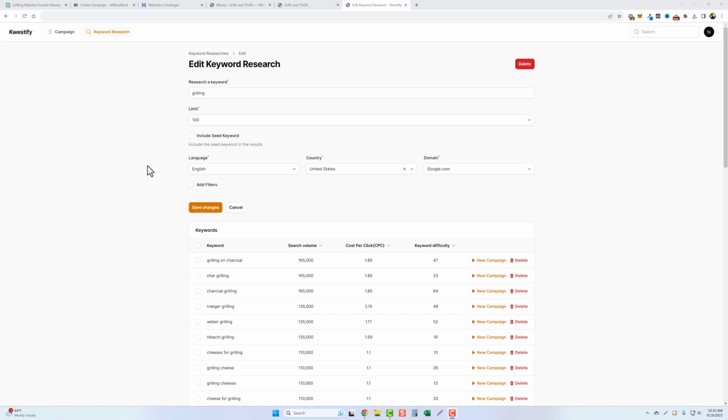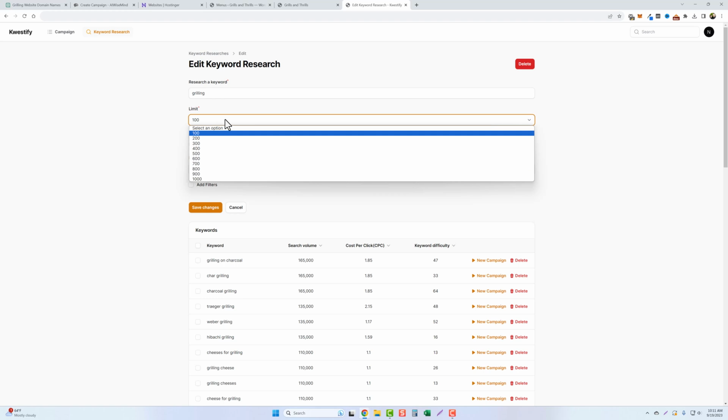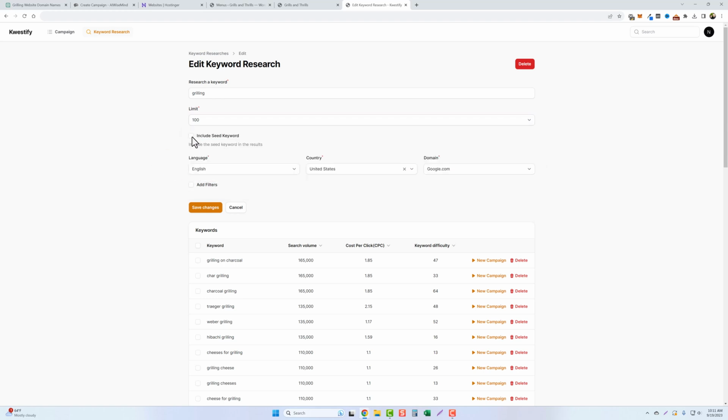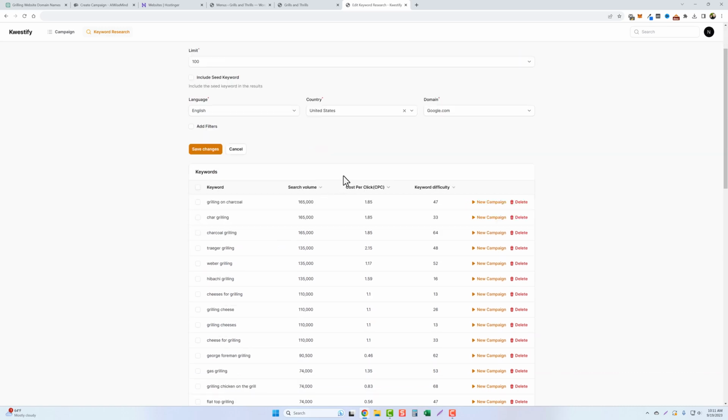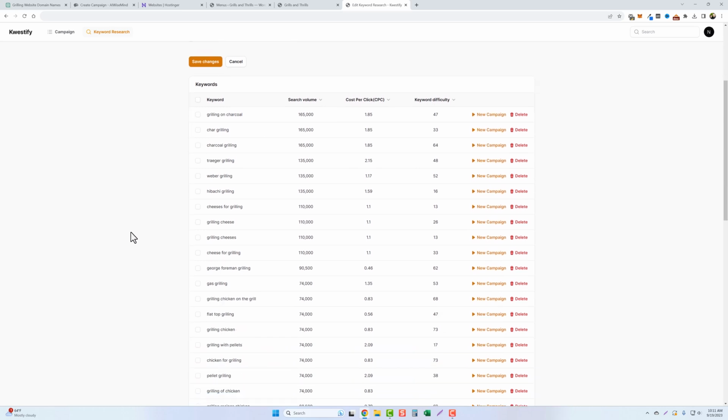So here, the first thing you can do on it is keyword research. You can research any keyword by just entering it, and then a limit to how many keywords you want. You can include the C keyword if you want to. Pick your language, your country, and the Google domain. There's also different filters you can add in here. So you can filter by search volume, competition level, cost per click. And there's other columns we're going to be adding in here to give you even more SEO data. For example, I know we're going to be adding Google Trends.